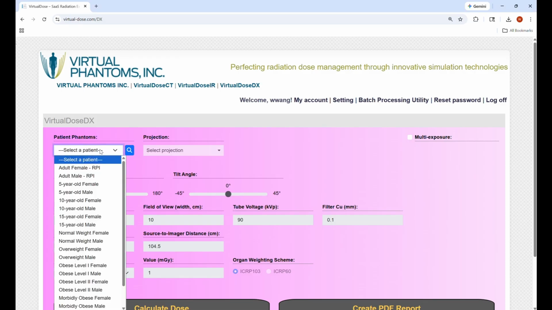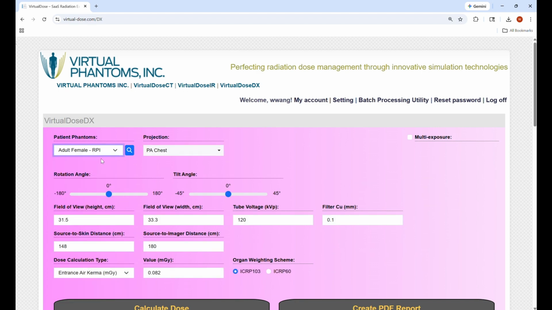The user must first select a virtual patient from the Patient Phantoms drop-down list. VirtualDoseDX has 21 virtual patients in total, including 50th percentile adults, pediatric patients of both male and female at different ages, pregnant females at 3 gestational stages, and a set of obese male and female patients.